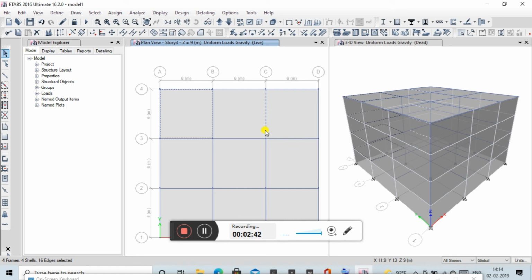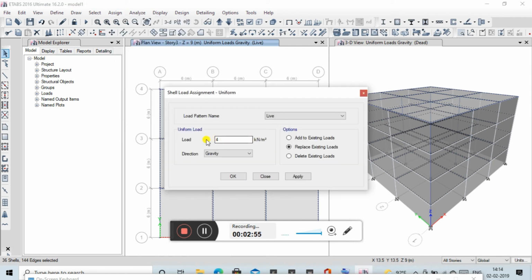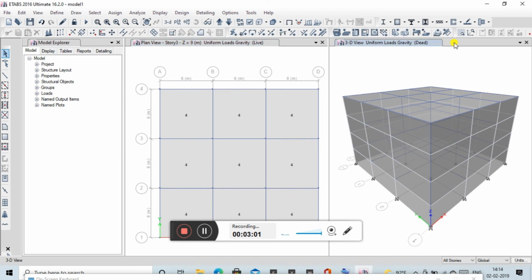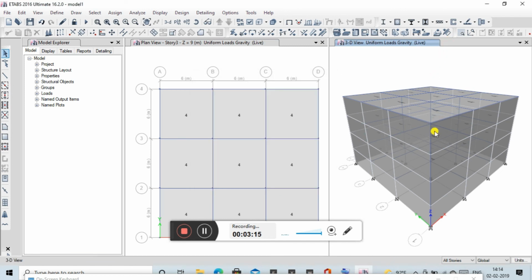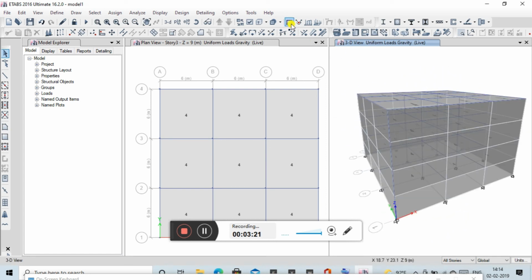Sorry, a beam was selected mistakenly. Then select all these shells. Then go to Assign, go to Shell Loads, go to Uniform, 4 kilonewton live load, Apply. You can see it here also. This is the shell load, dead load or live load, whatever you want to see. Suppose you want to see live load, select Live. In the 3D view also you can see 4 kilonewton is assigned on all the live shells. So go to Undeformed.